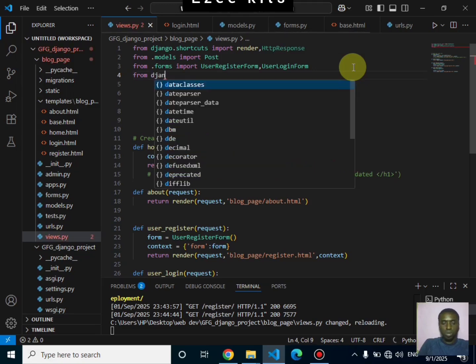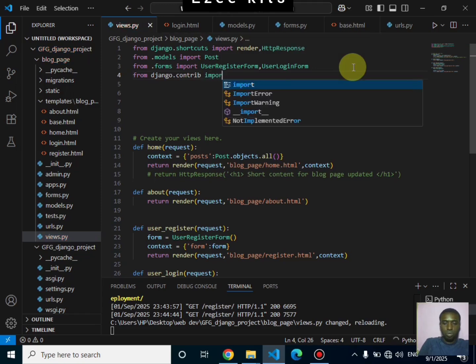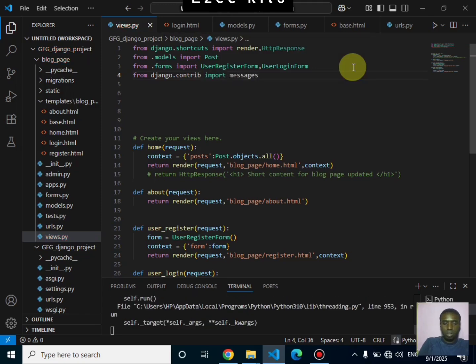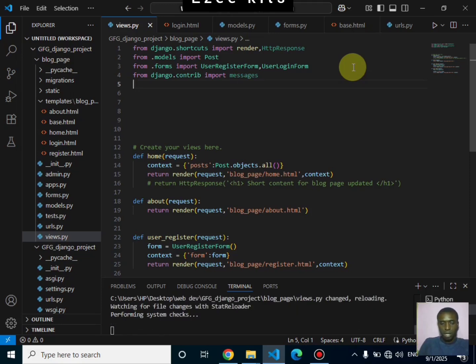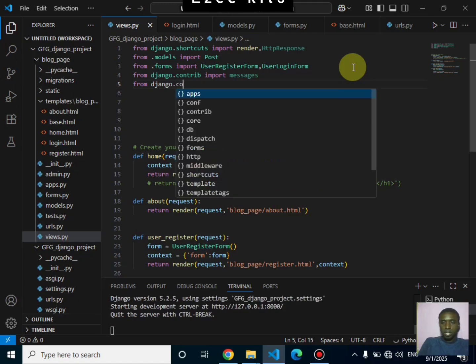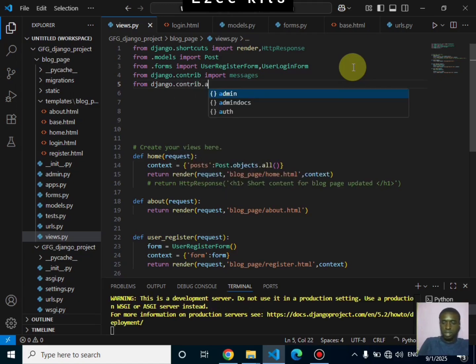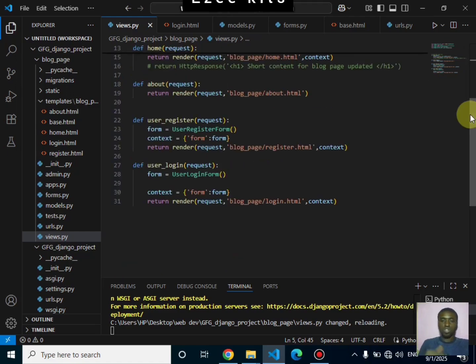So we can say from Django.contrib we want to import messages, and we also want to import a particular function that helps us check whether that person is authenticated and do some other things. So I'm going to say from django.contrib.auth I want to import authenticate. This authenticate function is going to help us check when somebody has been registered.